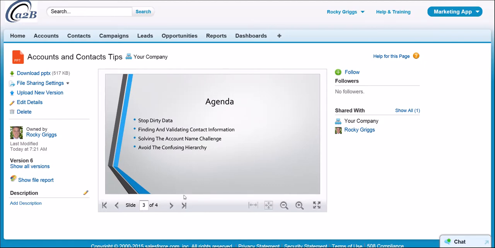But let's get to the agenda. We're going to cover 4 basic topics, mostly dealing with data inside of Salesforce. First thing we're going to do is show you how you can prevent some of that dirty data getting into the system. We're going to show you how you can enhance data once it's in the system. And we're going to help you solve some common challenges with account names and confusing customer hierarchy. So let's go ahead and jump right in.